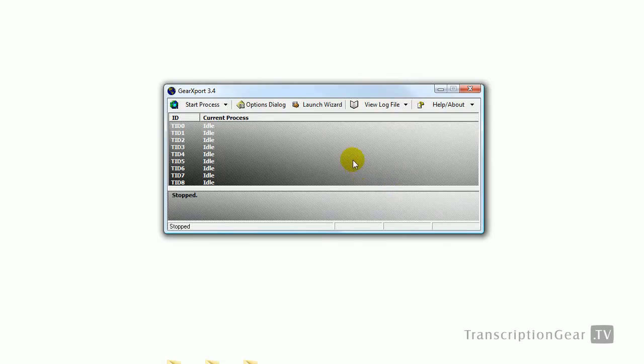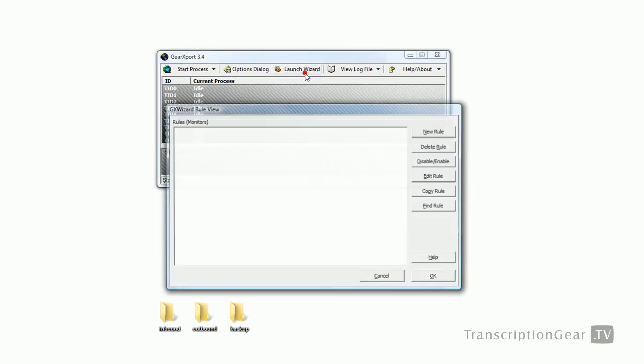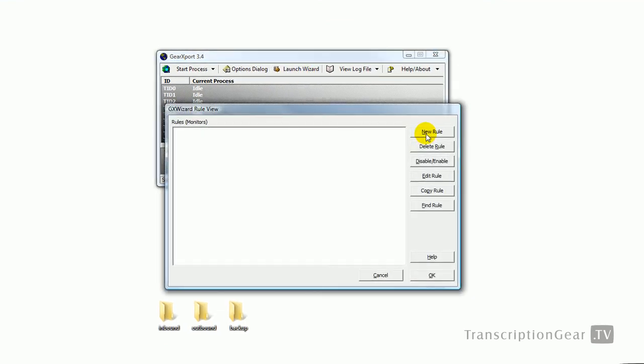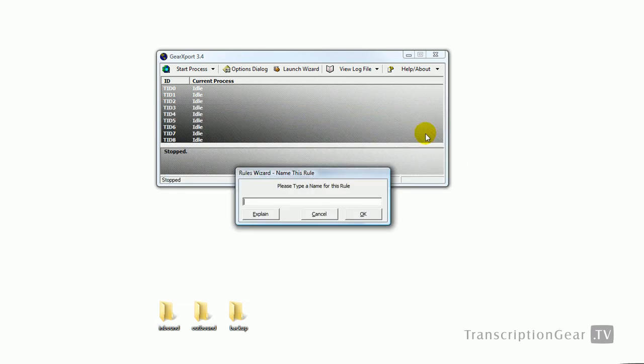Next to it, you've got your Options dialog. We'll go through the options later. And then you've got the Launch Wizard. This allows us to create new rules for the software. So let's go ahead and hop in here and actually create a new rule.